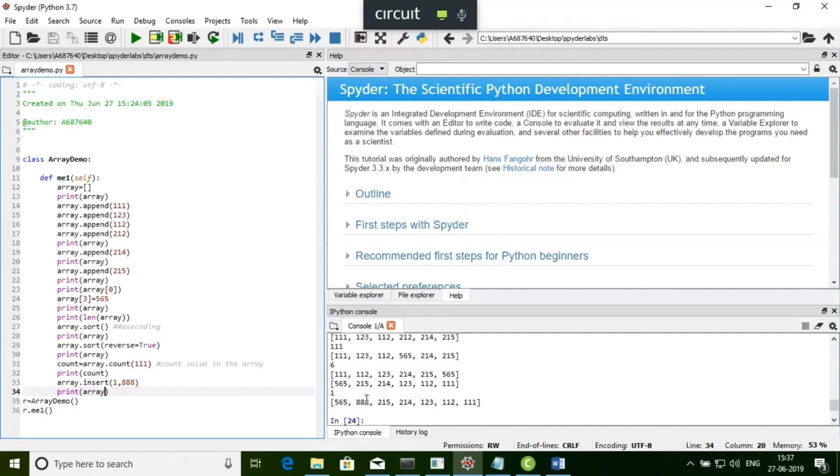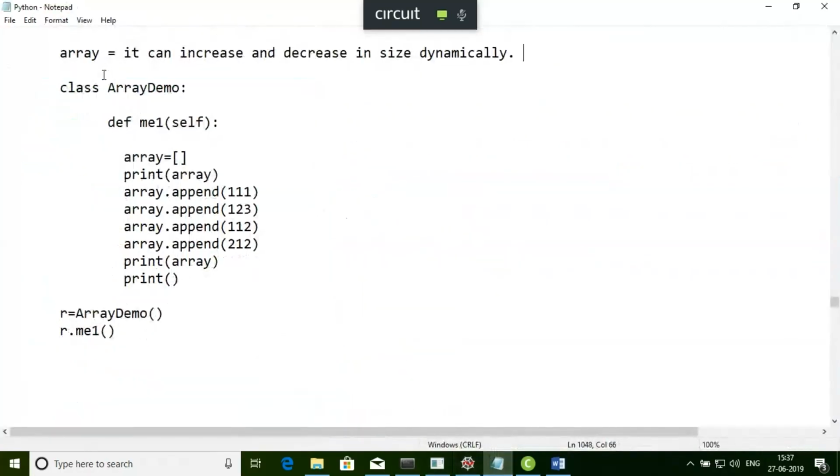Right? Okay, similarly, what I find here is that I can create an array in Python. This array is a collection of elements, but the point is that this array can increase and decrease in size dynamically. How can we say that it will decrease in size? So let me show you how it can decrease.